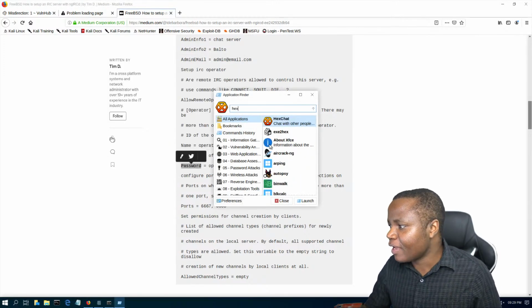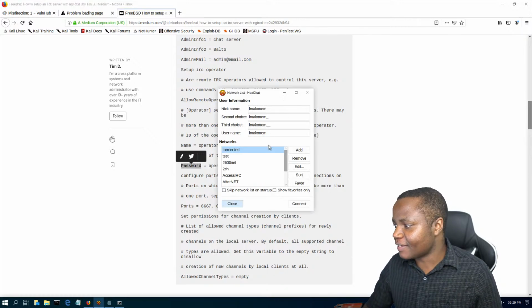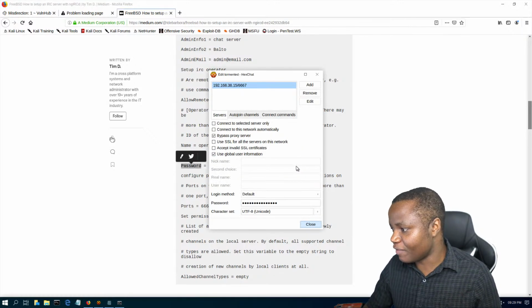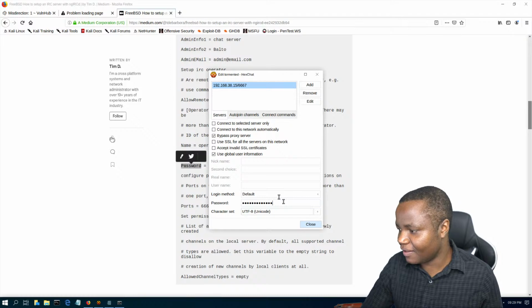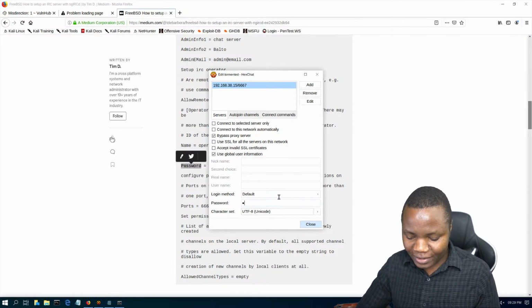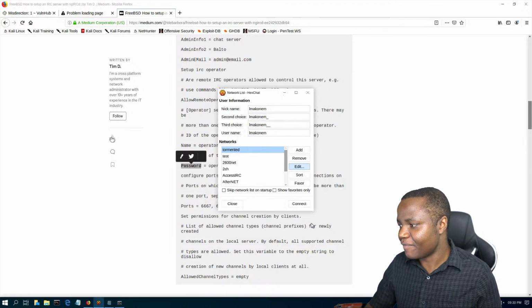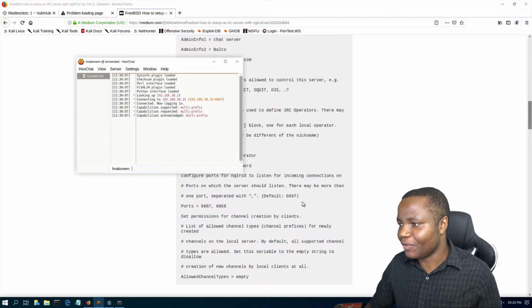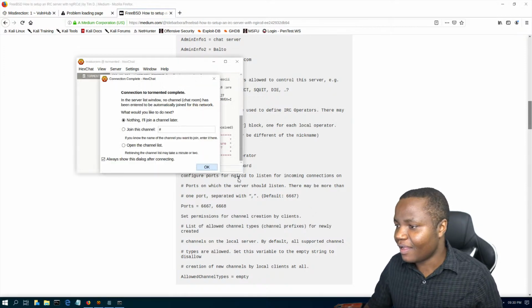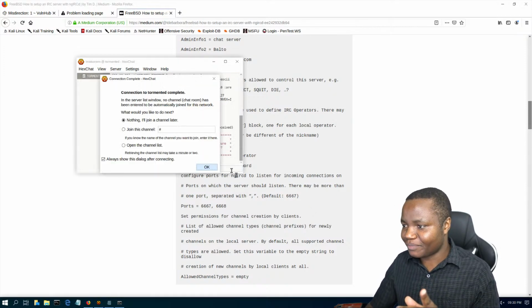HexChat. So the beauty about hacking is that it doesn't always work, and you have to be comfortable with that. If you just want things to work, this will be very, very not fun for you. You need to be very persistent. Okay, it looks like it worked.